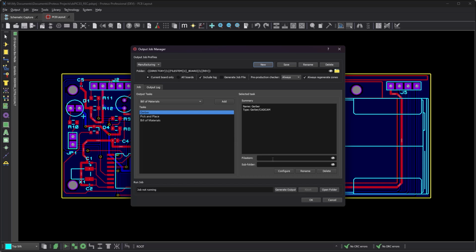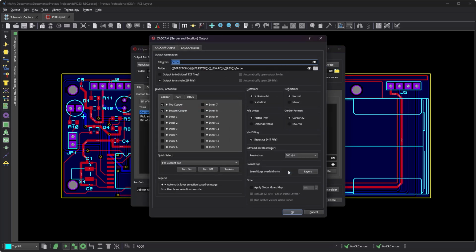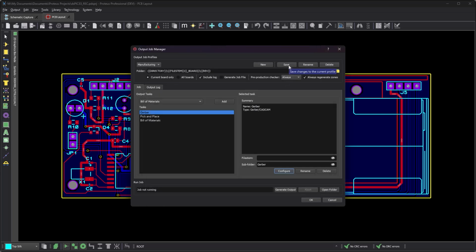Each task has its own file stem, subfolder and configuration dialog, the same dialog used for standalone output. Settings made here are stored inside the profile and applied automatically each time the job runs.